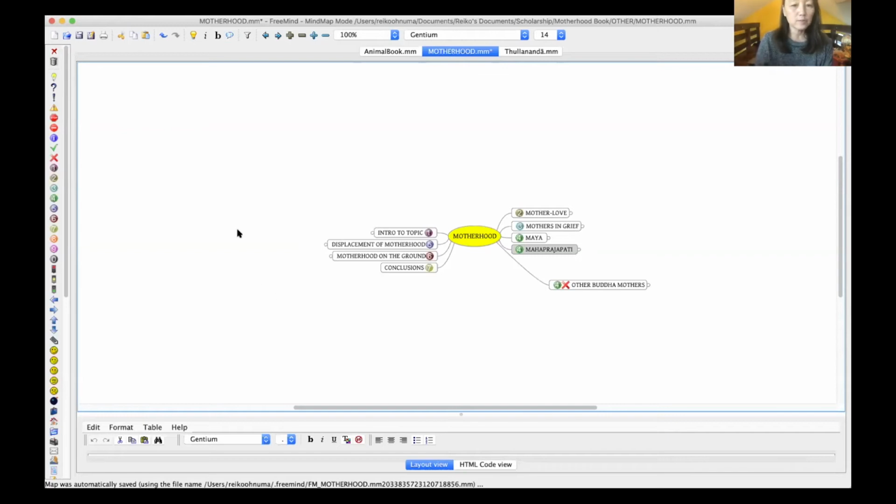Now, this program, FreeMind, has these very useful tags over here. And so you can tag an item any way you want. So as I started to think more, I'm just going to make this a little bit larger.